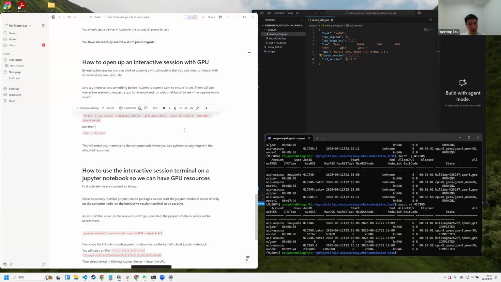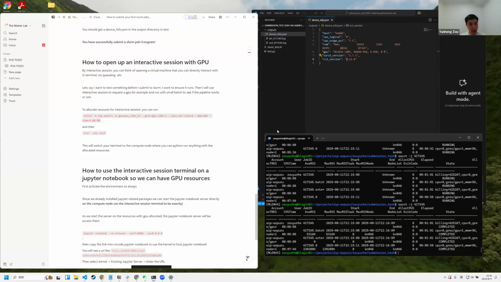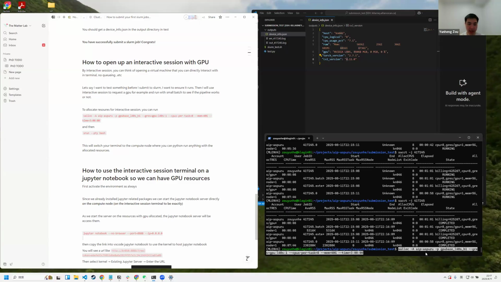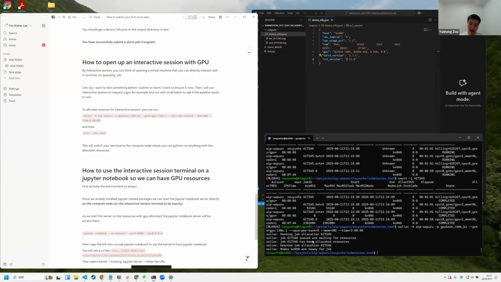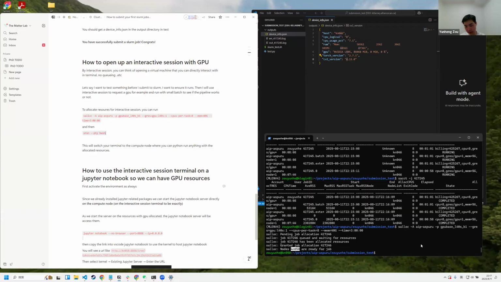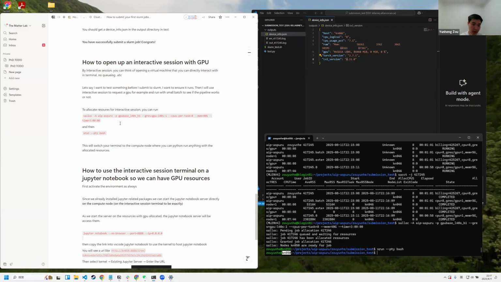Here I'm going to show how to open up an interactive session with GPU. Interactive sessions are useful for debugging or testing a pipeline before you submit to Slurm, because debugging with Slurm is painful. But an interactive shell is just like when you're using your own computer. So here I'm requesting again a really simple L40S GPU and CPU. And you can see we already changed from the login node to the compute node. This is automatic. If it's not, you can do this, and it will bring you to the compute node.